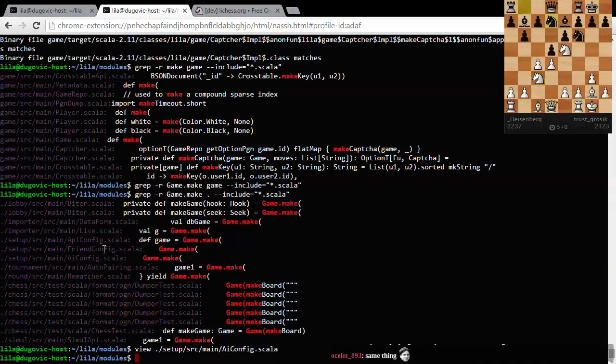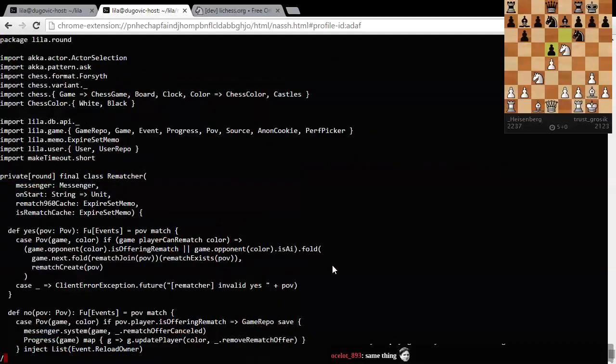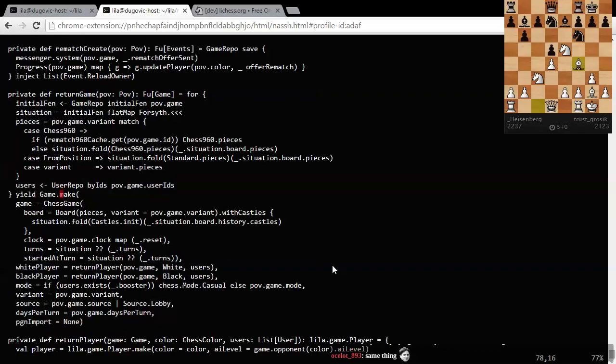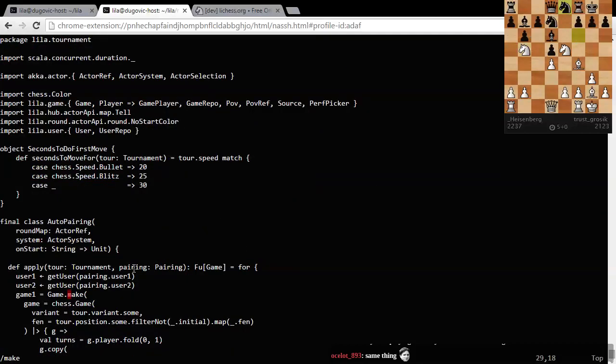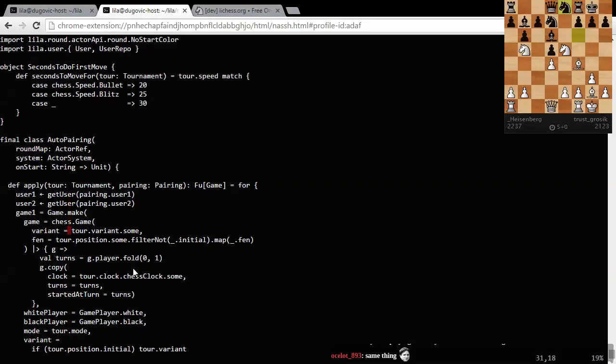Contrast this, for example, with rematcher.scala, where here's game.make, and let's see, how does that work? That's possibly too confusing, because that involves another game. Let me look at this one. Alright, so here we are. This creates a game with gameplayer.white and gameplayer.black. What's the difference between gameplayer and just player?